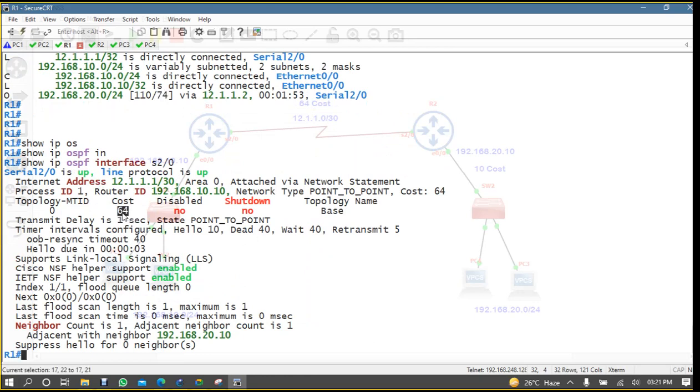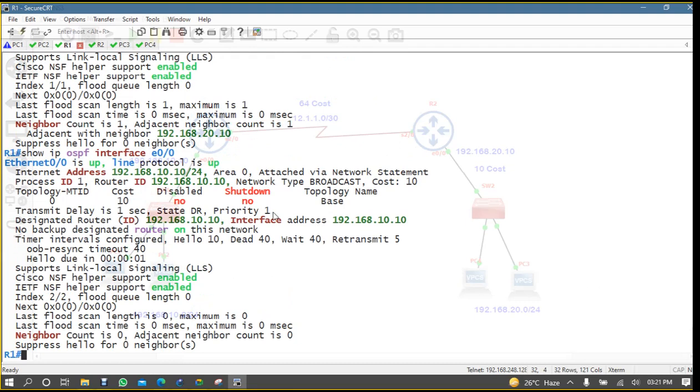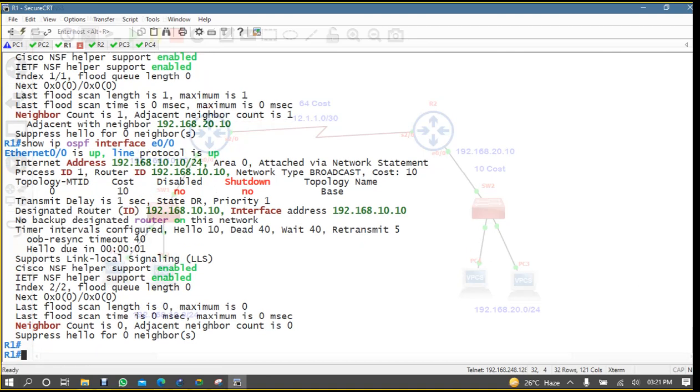Cost is 64. And what is the cost of E0/0? Cost is 10. That's why to reach that, 10. Okay, now you know that there is another command.